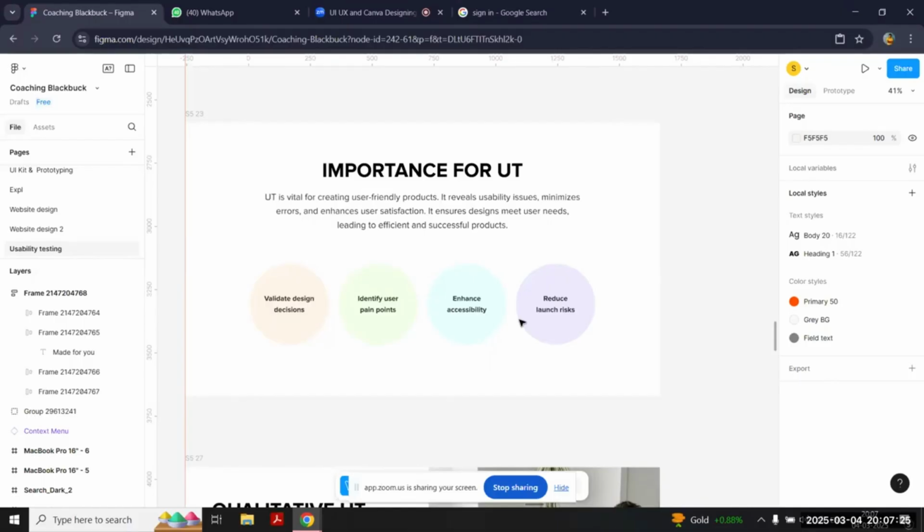Okay, then reduce launch risks. So whenever you do user testing upfront, before you start working on the development and put more time and effort into the application, we directly give a prototype which is not hard coded, the prototype that we have previously made for our website, and understand what the issues are, or what flows we might have missed while creating our user flows.